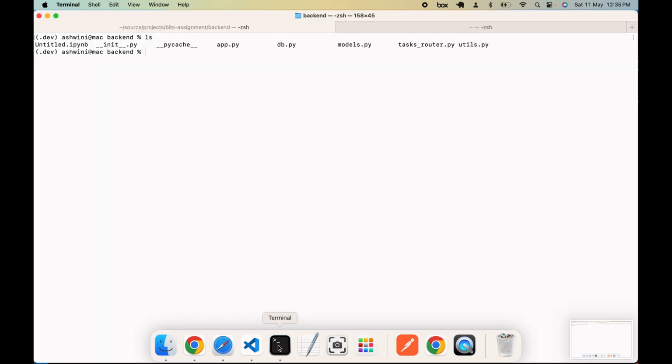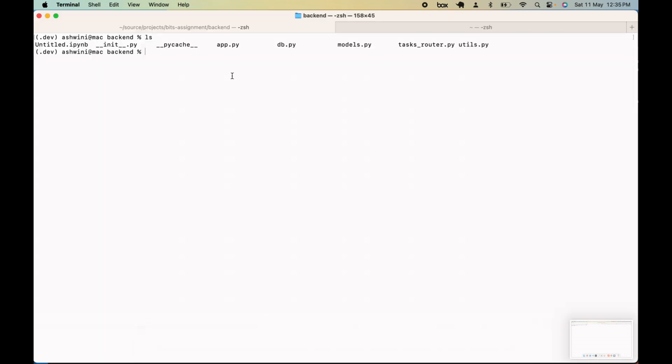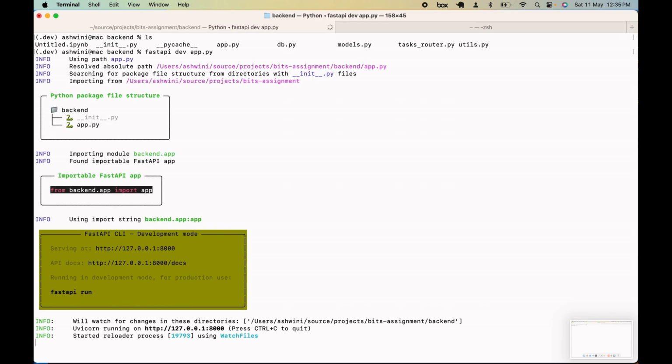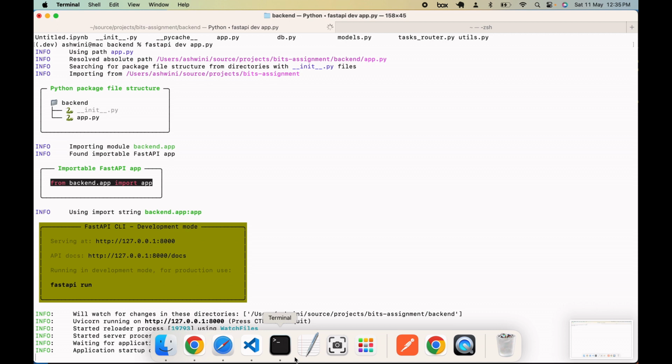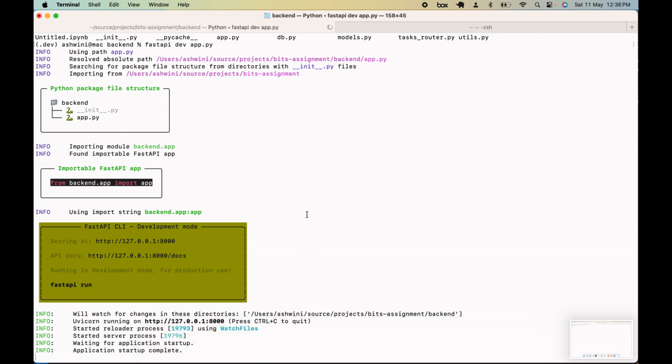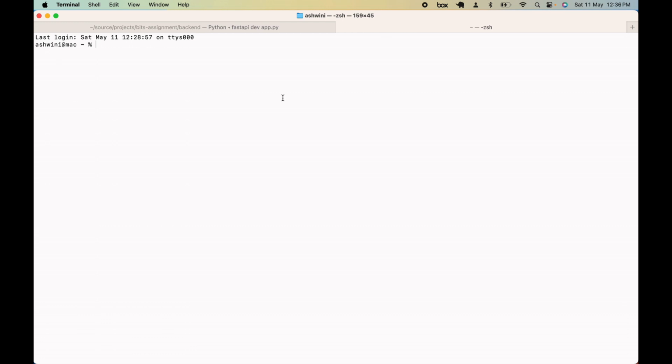So let's start our backend first. We just need to run this app.py. So our FastAPI server is up and running, and then we can also start our front-end, the UI part.